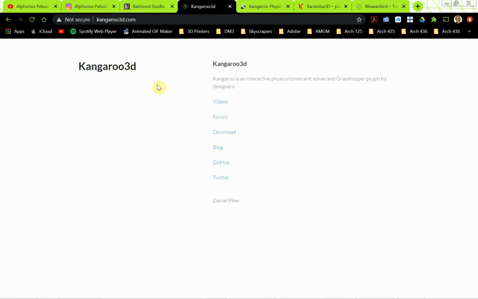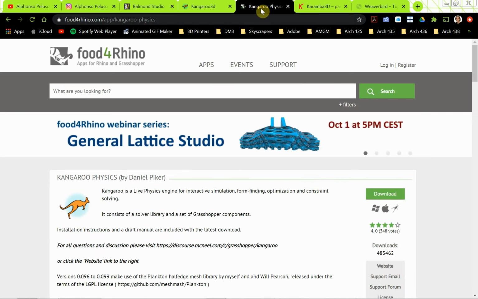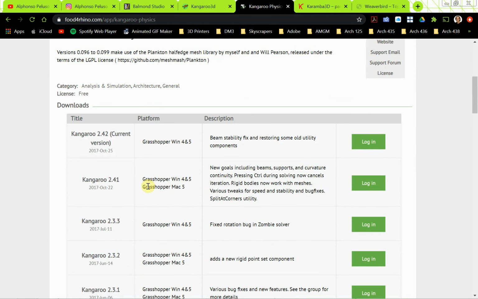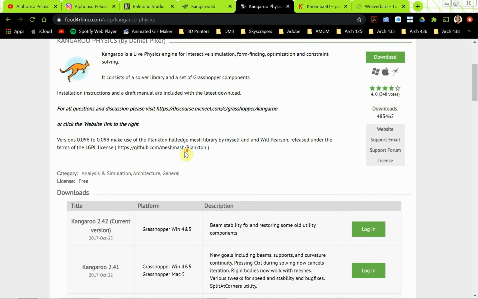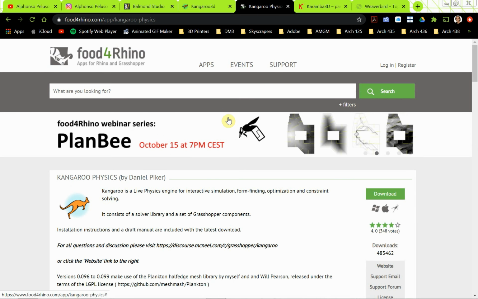So the main plugin that we're looking at is Kangaroo 3D, and I'm at kangaroo3d.com. Daniel Piker has provided us with this amazing plugin, and I think it's no longer a separate plugin. I'm not exactly sure, but it might be coming with Rhino 6 and the latest version of Grasshopper. But if not, you can search Kangaroo on Food for Rhino and you'll find it there, and you can download the latest version and install that on your computer.